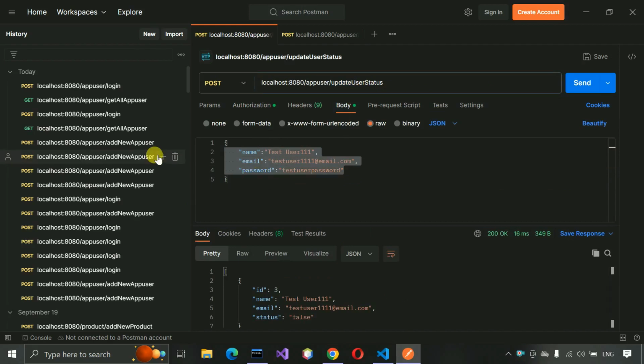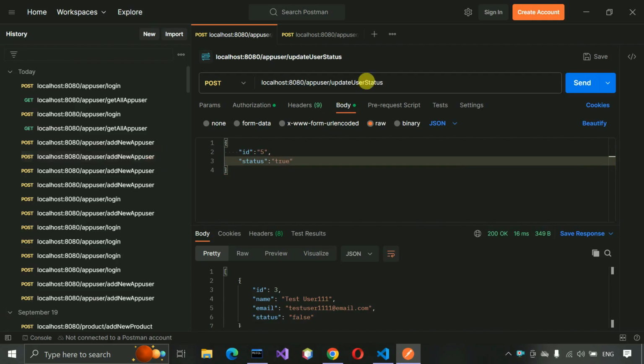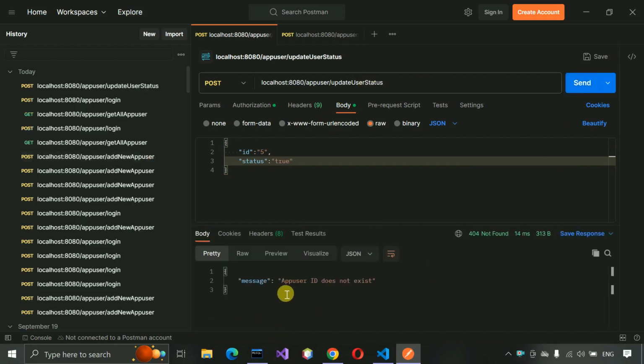So here I'm going to change this one for ID. I'm going to pass here 5, which does not exist, and status I'm going to write here true. I'm going to try it. App user ID does not exist. We are getting this error.